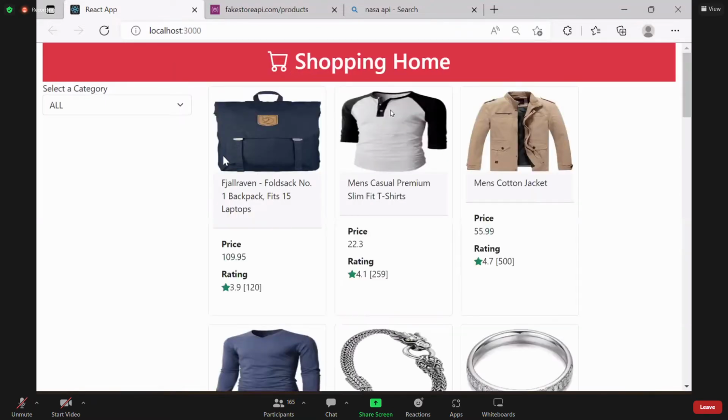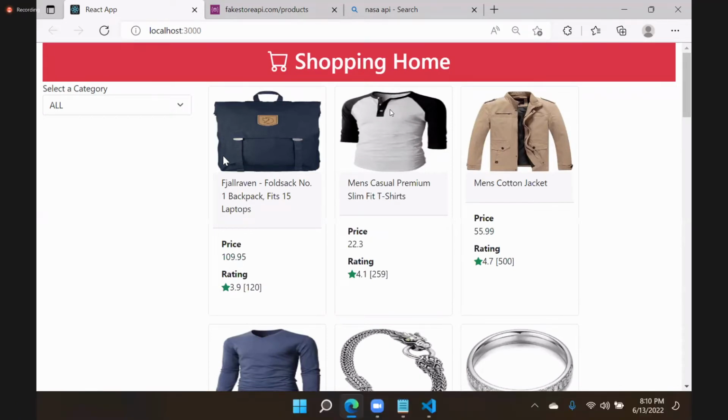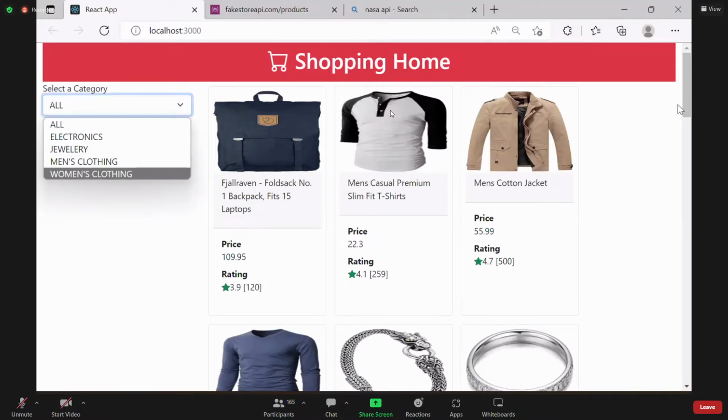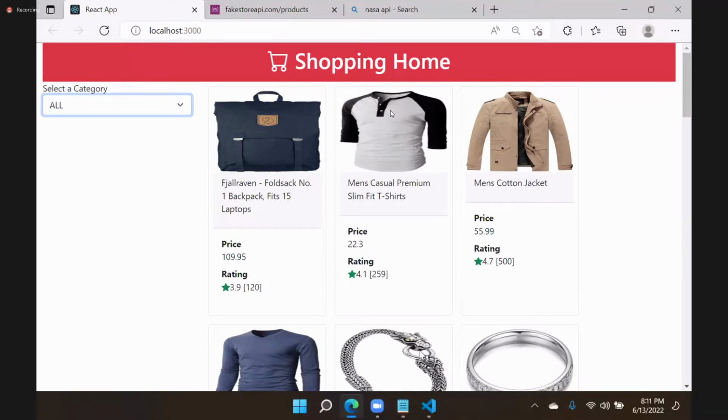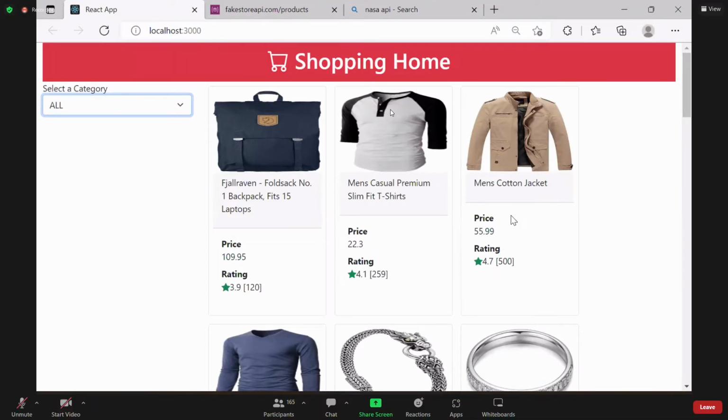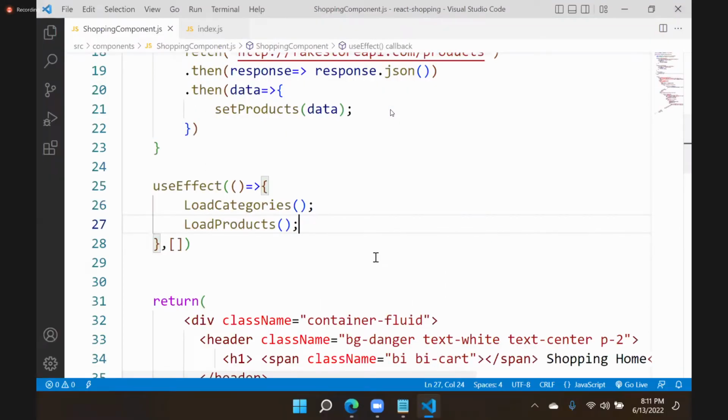You can see all the products are loaded here. These are all the products information available here. That means these are all the categories we are having, and these are all the products we are having. So let's, you can keep the height and the overflow auto and all these here.